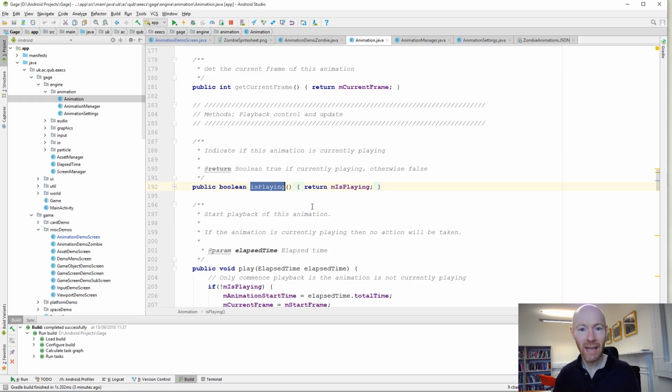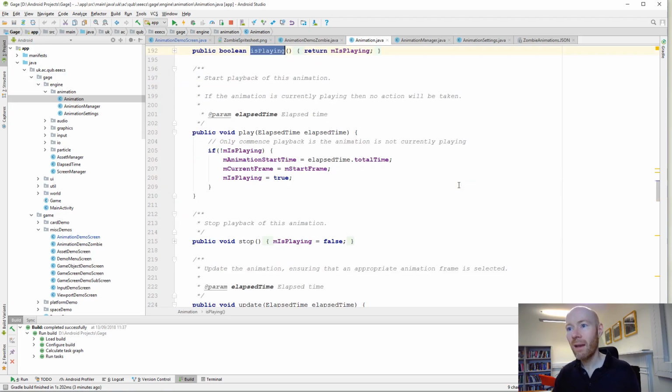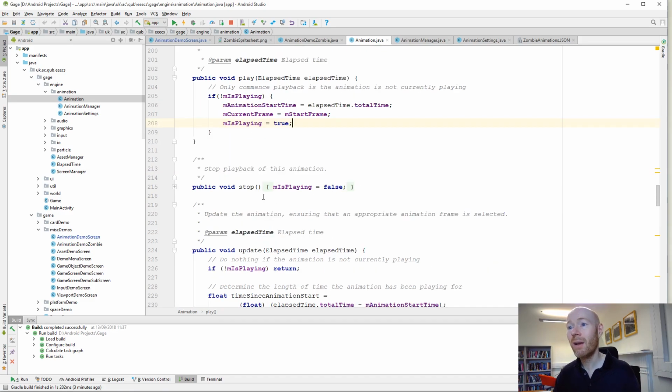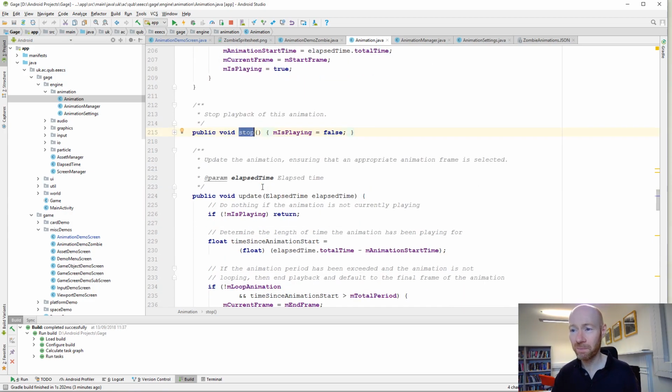We can work out whether this thing is currently playing. If we are, we can call the play method, and for calling this we have to pass in the timestamp information. So we'll use this here to commence playback, and there's a check to see whether we are currently playing. If so, we're not going to do it again because we have already started. If we're not currently playing, we'll store our timestamp, start off with our current frame, and set our flag to be true. We can stop the animation playing, and it just says you're not playing. It doesn't change the frame. You'll freeze in the current frame that you're on.